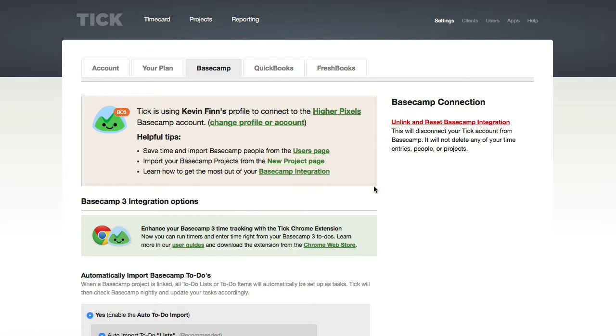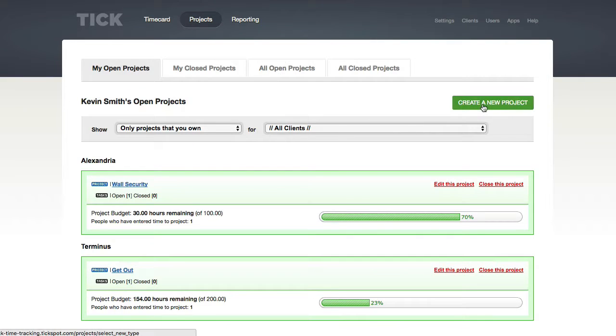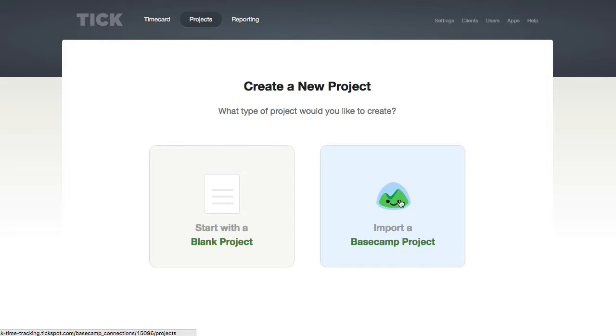So there's a lot of things you can do now that your account is connected. You can import your Basecamp users into Tick, and you can bring in projects. So let's start with projects. You can also access this. I jumped right to it, but you can also access it by clicking on Projects, Create New Project, and then Import a Basecamp project.